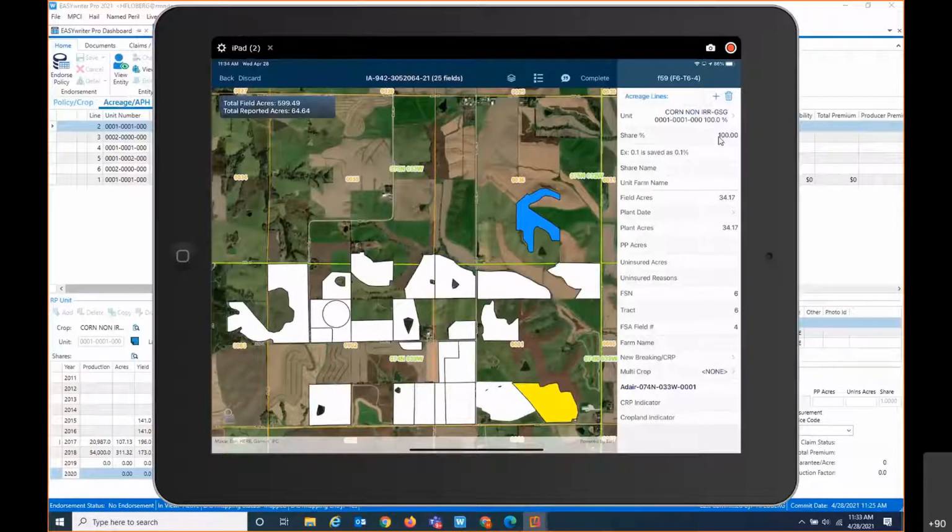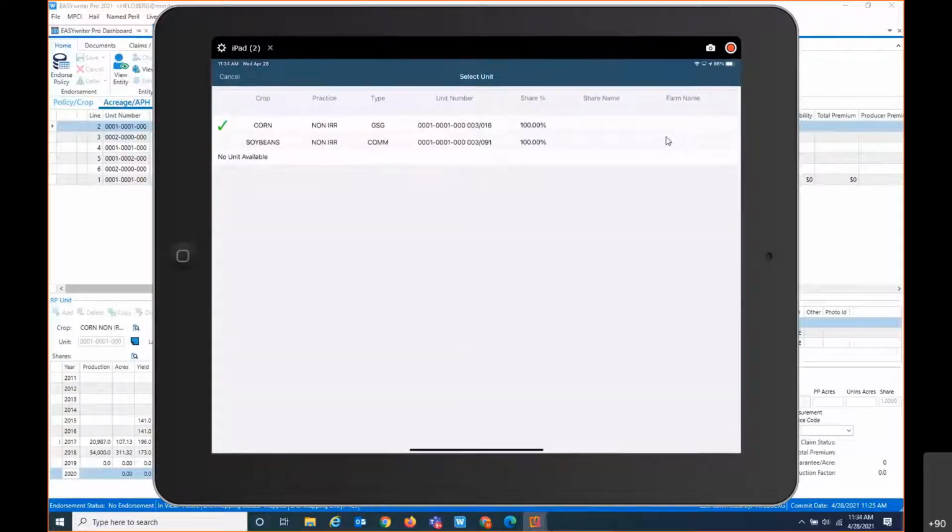So this isn't the correct unit. If I go back up to this unit section here, you can see I don't have a corn at 50% unit available to me. In that situation, you're not done. You can continue working. You can actually choose no unit available, and you can proceed with entering in your acres.